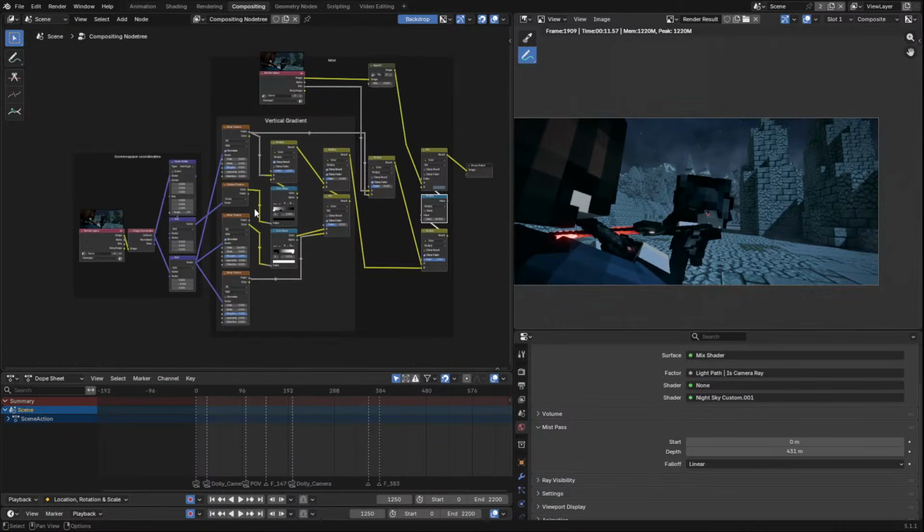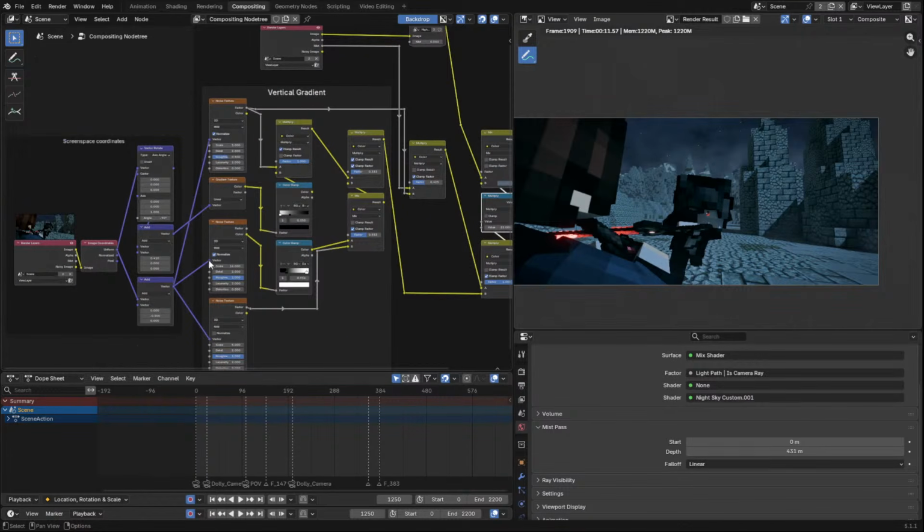Oh my god, this is so much better. Oh my god, thank you so much. This looks so much cleaner. I hated the curves.